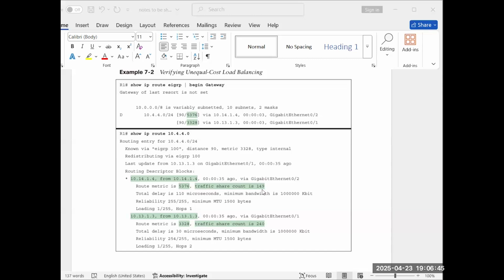There, the traffic count is 144, meaning that much network traffic has been sent. And to the other path, that is the successor path with FD 3328, this much traffic count is sent. So this proves that on both the links, the traffic has been sent and received. This is after the variance multiplier is configured in the EIGRP process. So this is how we load balance.